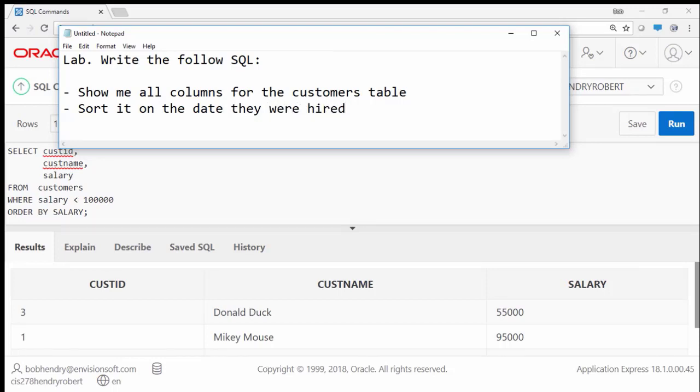This should just take you a few minutes, but what I want you to do, number one, is look at the lab and know what's being asked of you. Then I want you to turn off the video. I want you to write the SQL, get it working, and then once it's working, I want you to restart the video. All right, good luck.